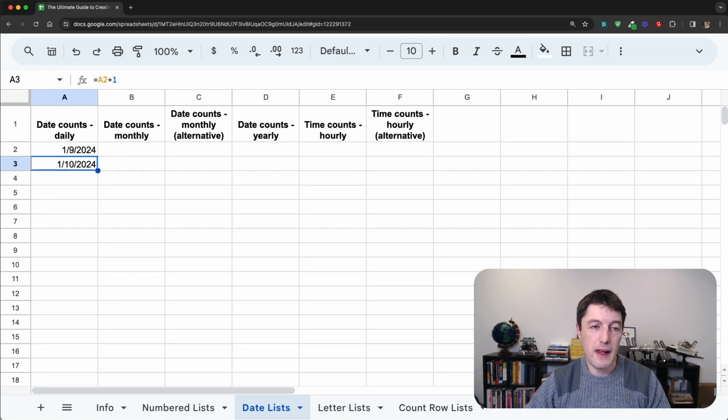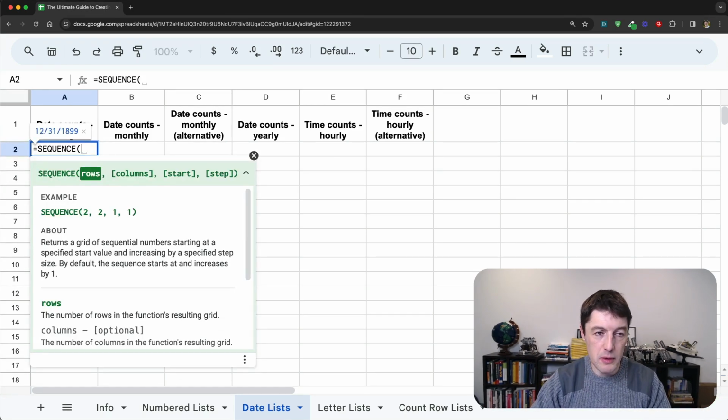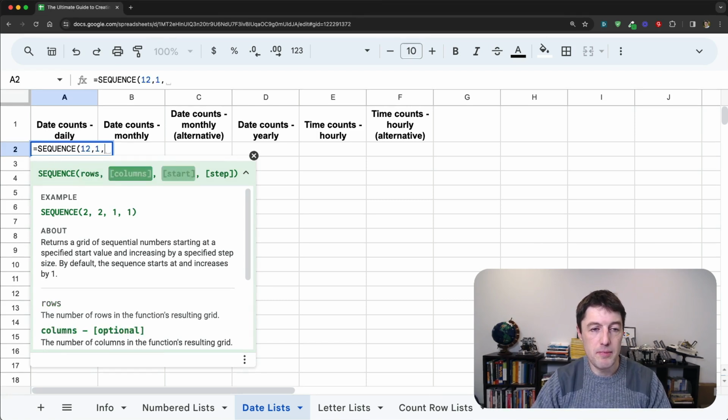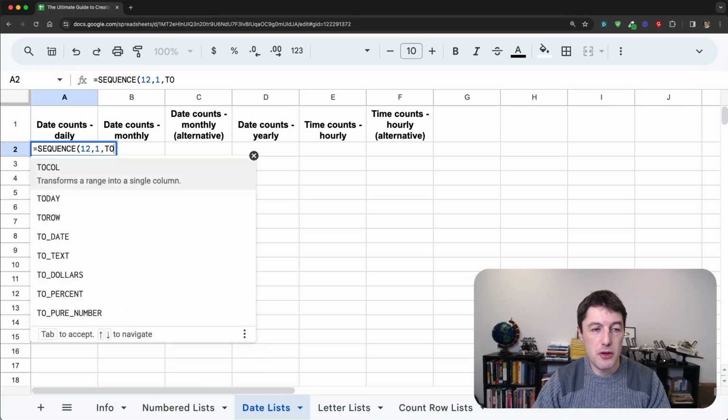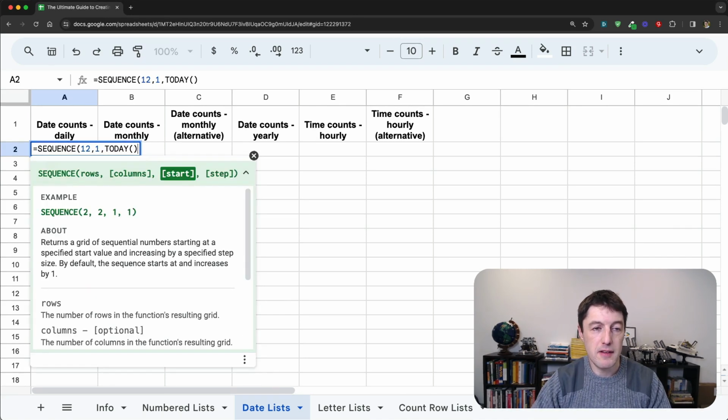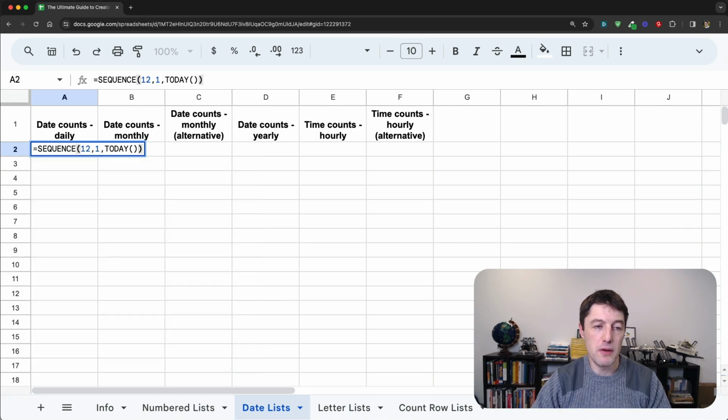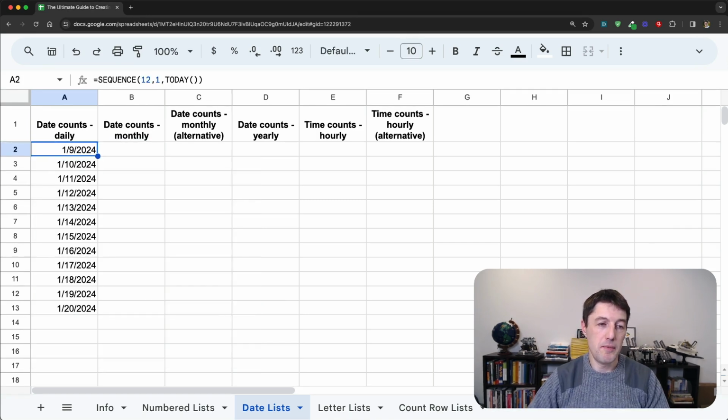And of course, what that lets me do is just add 1 each time. We know how to add 1. That's our sequence function, right? So we'll say equals sequence, 12 rows, 1 column, start from today, today's date. And then the step is 1, but we don't need to put that in. We don't need to be explicit on that. And there we go. Gives me a nice count there of 12 days starting from today.